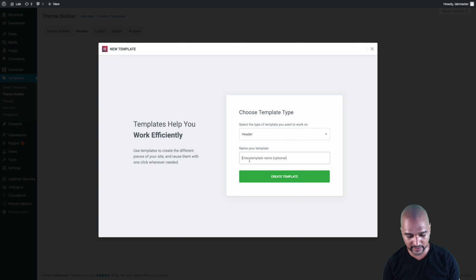So all I need to do is give my header a name, header 01 for example. Then I just click on create a template, and then I can either select the template from the Elementor library, or I can create one from scratch. And once again, I'm not going to go deep into creating a header and a footer today because I've already created a video about that.